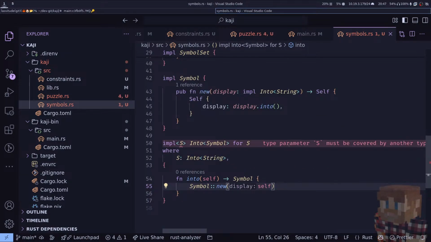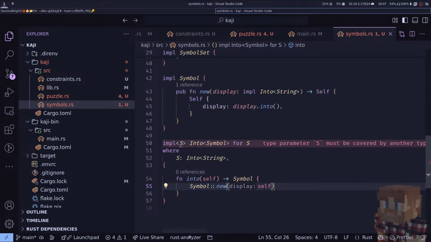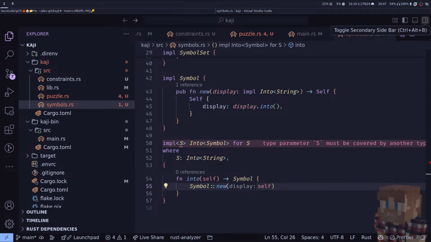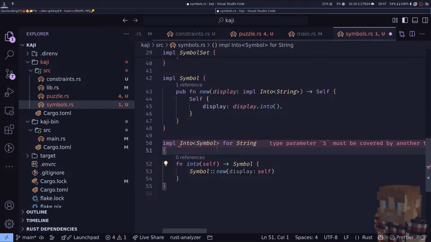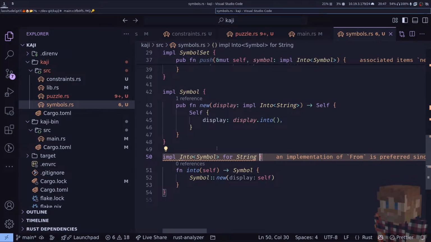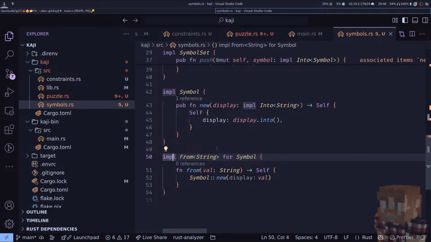Is that allowed? The type parameter S must be covered by another type when it appears before the first local type. Foreign trait thing, blah blah, type is local. Yeah, I'm not allowed to do that. Curses. Let's have a think. Let's just do Into String. An implementation of From is preferred. From String for Symbol. Okay.